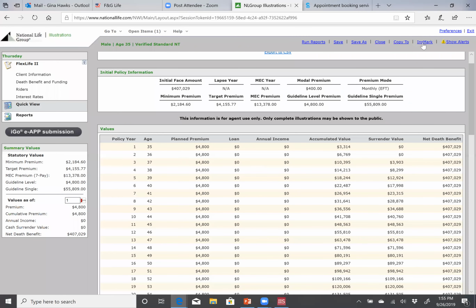So it's this Insmark link over here. When you click on that for the very first time, that's when it's going to download the Insmark software to your computer. So that's how you download it. You just simply click there where it says Insmark.